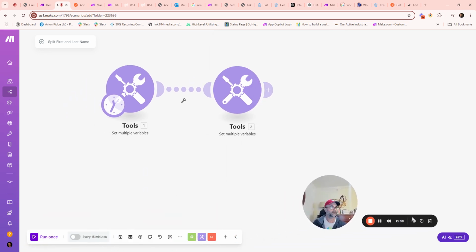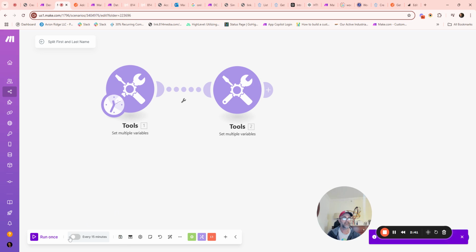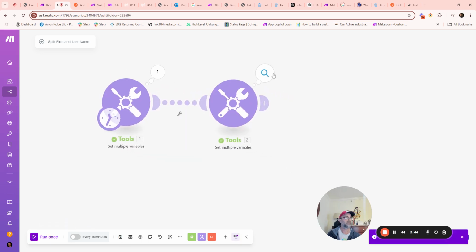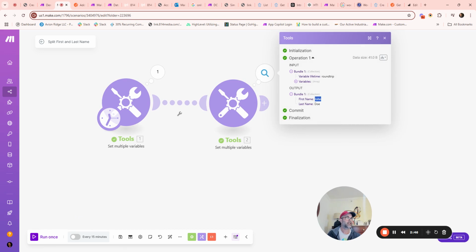Let me move this around here. We'll save that, and then we'll run this. You can see we have the first name of John and last name of Doe.